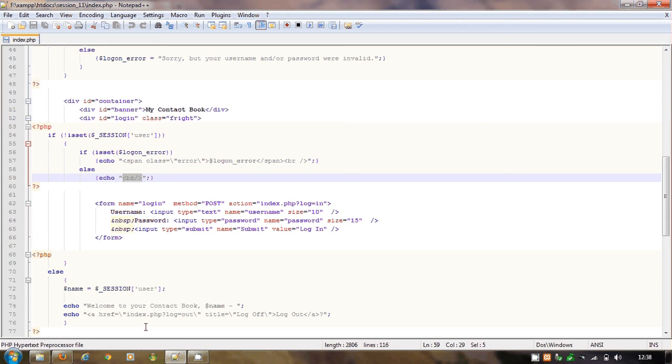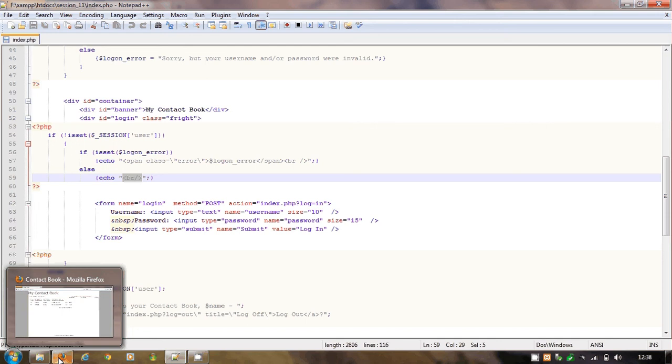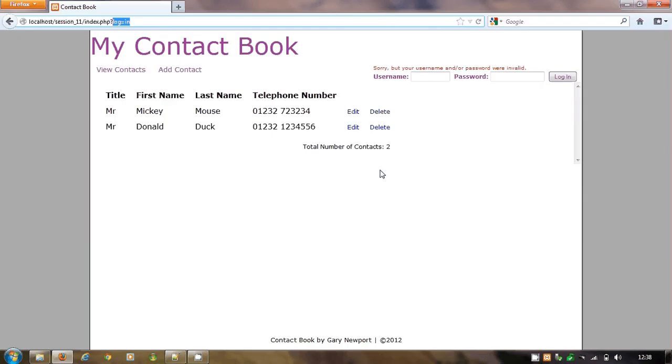Okay, but what if I type in the correct username and the correct password? So test user and password. Right, now let's have a look at what's happened. So it's gone off, still at the top, done log equals in.